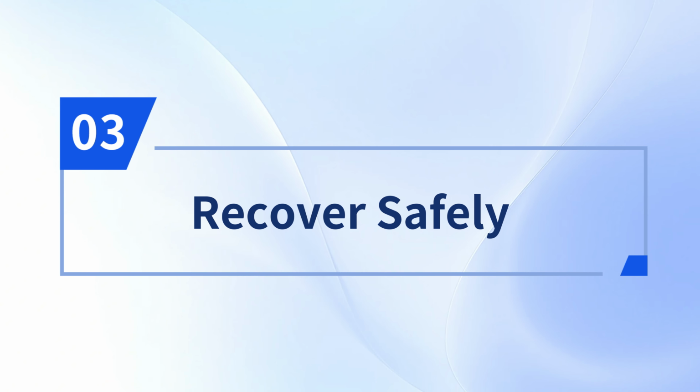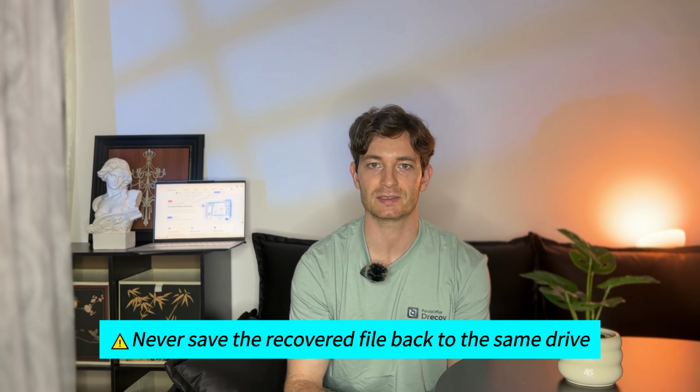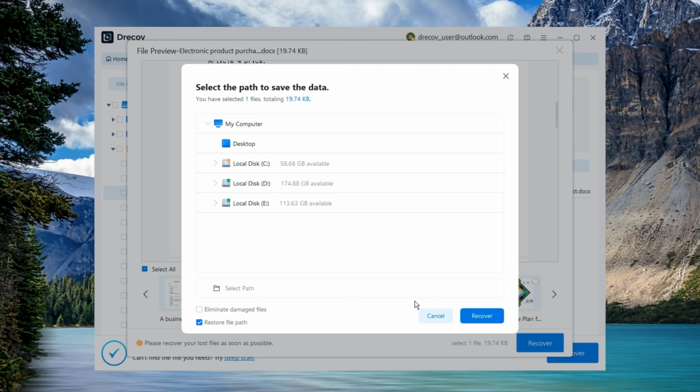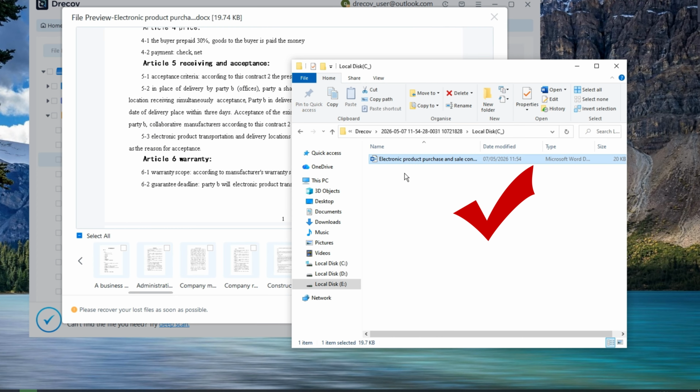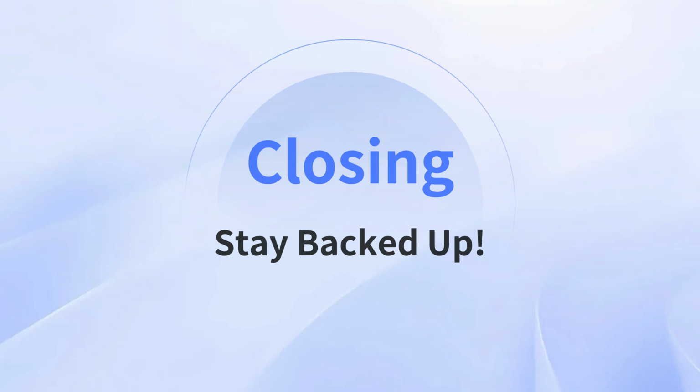Step 3. Recover safely. Here is the golden rule. Never save the recovered file back to the same drive. If you're recovering from your main C drive, save the file to a USB stick or a different partition. You don't want to accidentally overwrite the very data you're trying to save. Stay backed up. There you go.